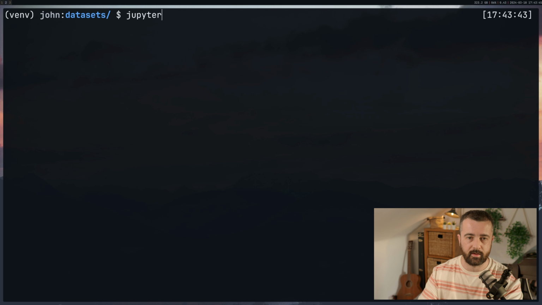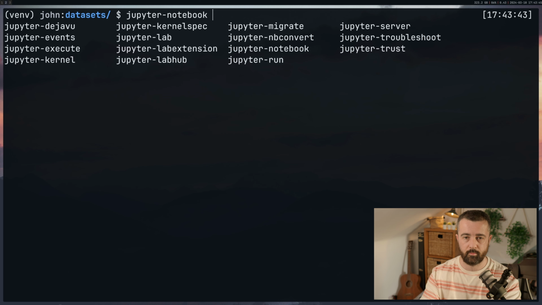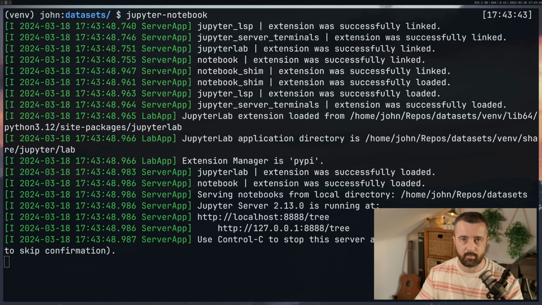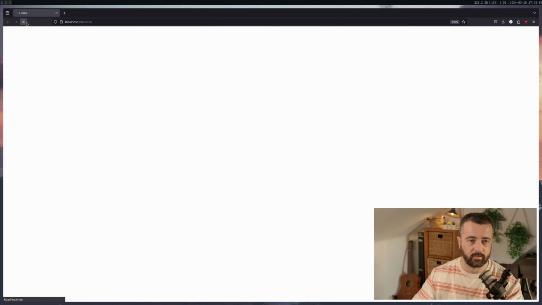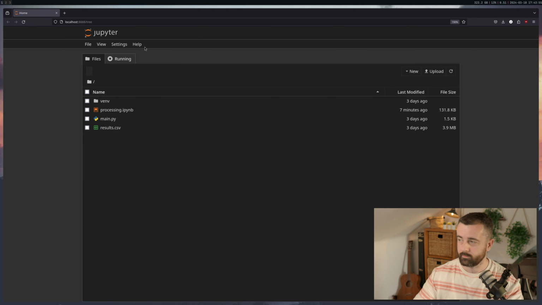So I'm just going to go ahead and run jupyter notebook. That's going to start up the notebook server for me, and it's going to open it in my browser, which is over here. I've got it running now. So if I just refresh this, this should be good.